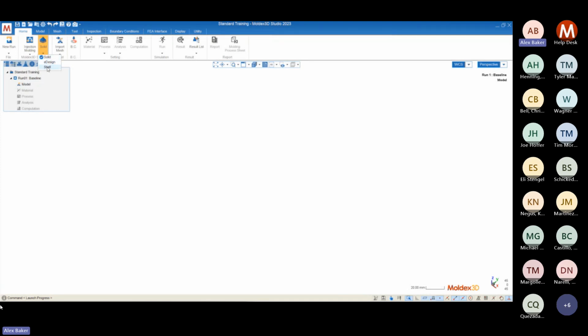The third option here, shell, is specifically for comparing to other shell solvers, if you want to validate the accuracy or to make a more apples to apples comparison to other 2.5D solvers. We do have that capability as well. But most of the time we are just going to be using the default, which is solid.